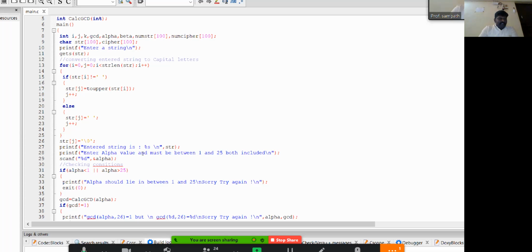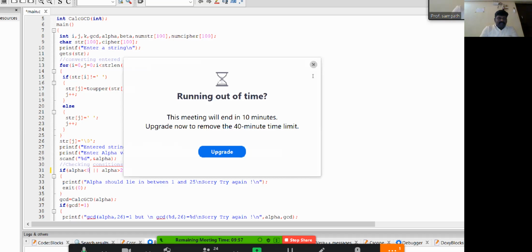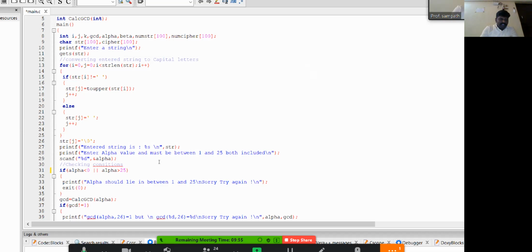I'm going to compare whether the alpha value is within the range. If you want, you can add this part, otherwise you can skip it and manually check that you are entering the correct alpha numbers. The alpha value should be greater than 0 and less than 25 or equal to 25, or you can assume it is less than 26.